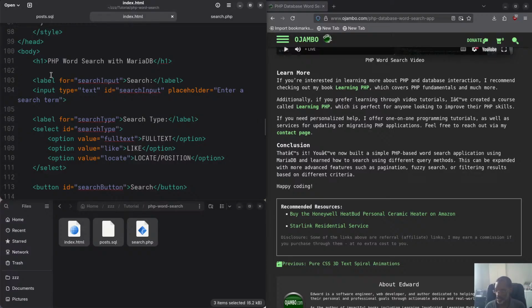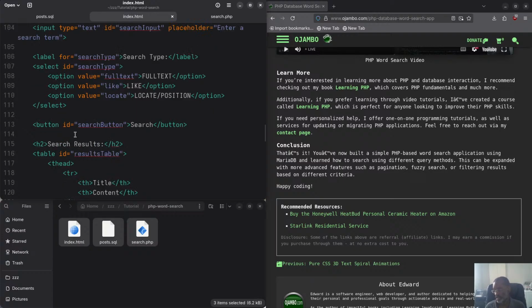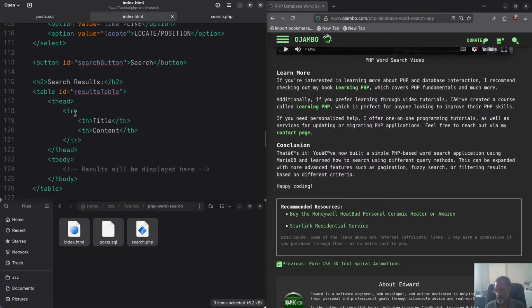The one I'm more interested in is right here. The H1 tag says PHP Word Search with my MariaDB. Then I have an input. If you notice, I don't have a form because it's not needed. We're going to use JavaScript for that. So just a label for our input field, a type text, and then just a placeholder that says enter search term, and then I'm going to have a select drop down. The option full text, like, and locate, and then we have a button here. So when you click the button, it will grab those two and use them specifically for what you're doing.